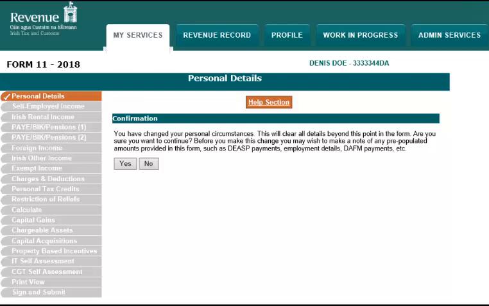Before you click Yes and confirm the change to your circumstances, you should make a note of any pre-filled figures that you may need, such as pay and tax details from an employment, details of payments received from the Department of Employment Affairs and Social Protection, or the Department of Agriculture, Food and the Marine. You do this by clicking No. This will return you to the previous screen where you should leave the civil status and basis of assessment unchanged and go through the rest of the form, making a note of figures you wish to keep.